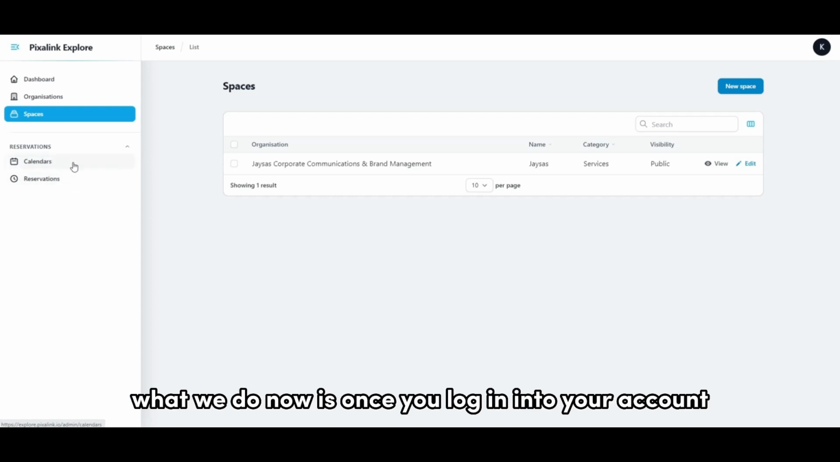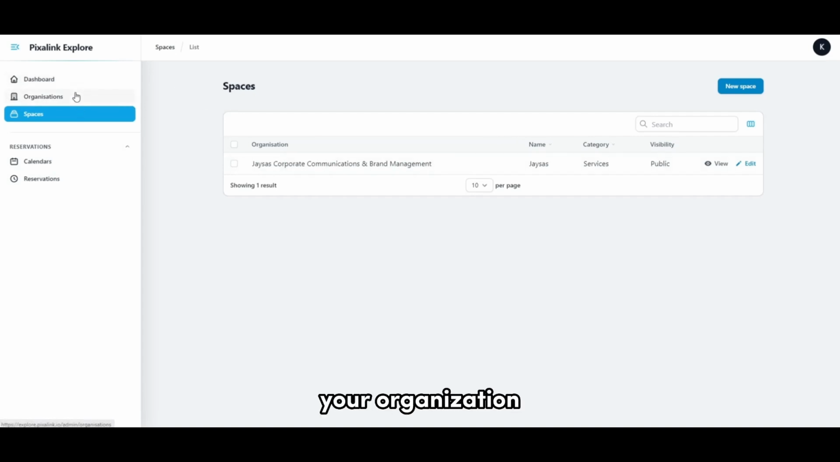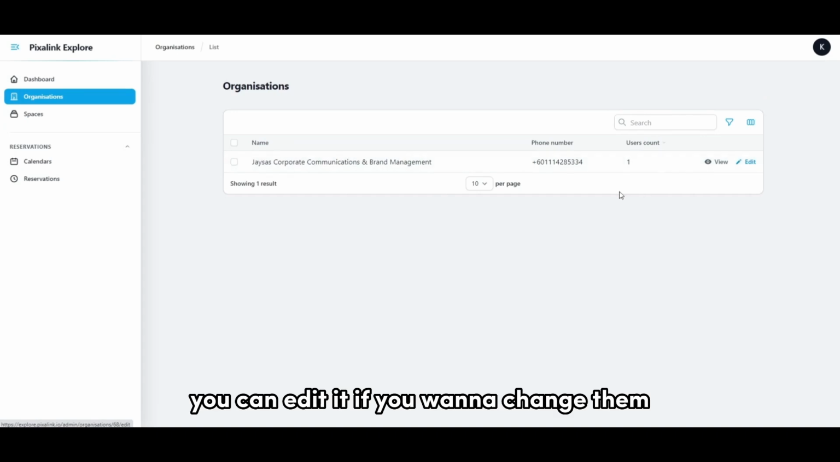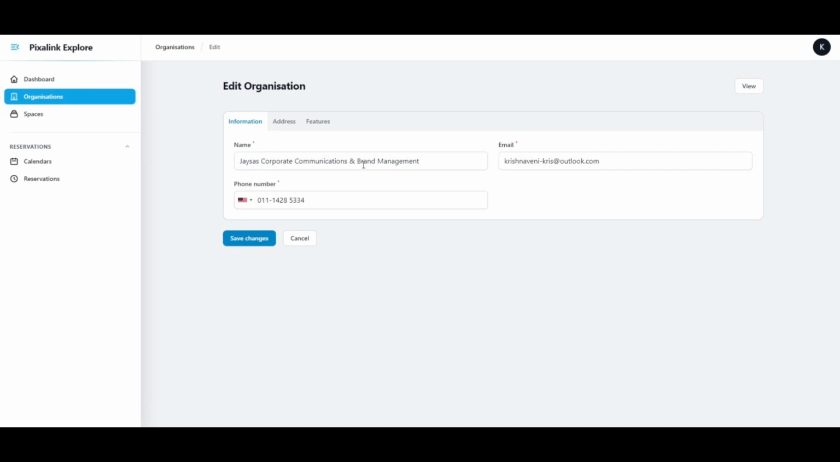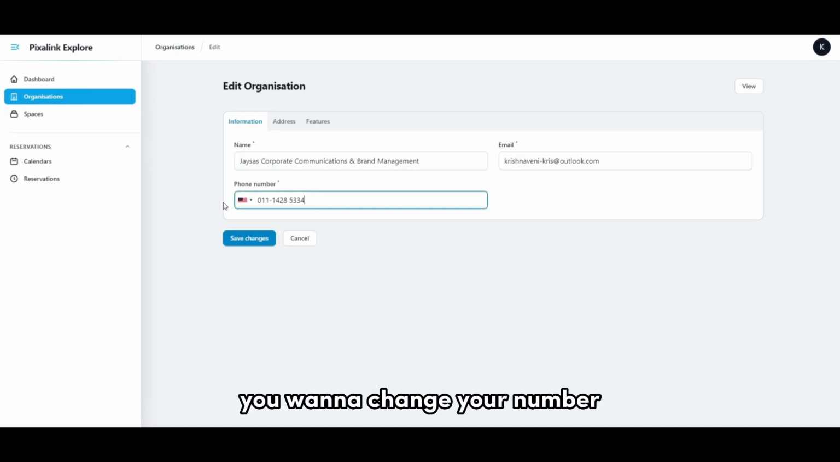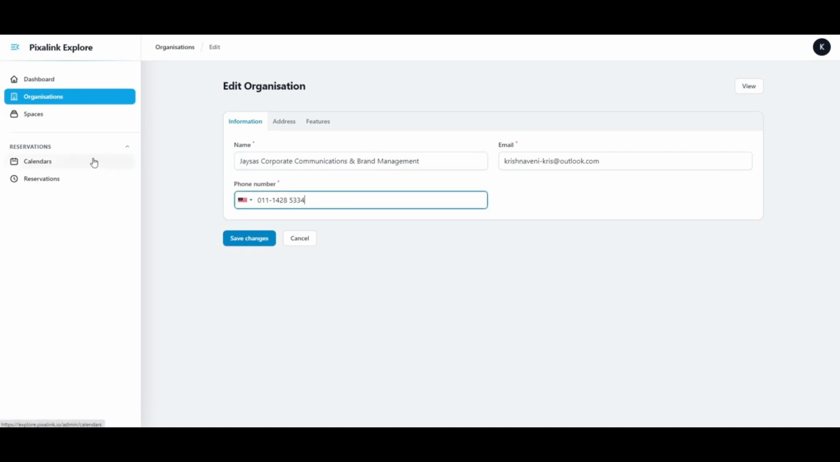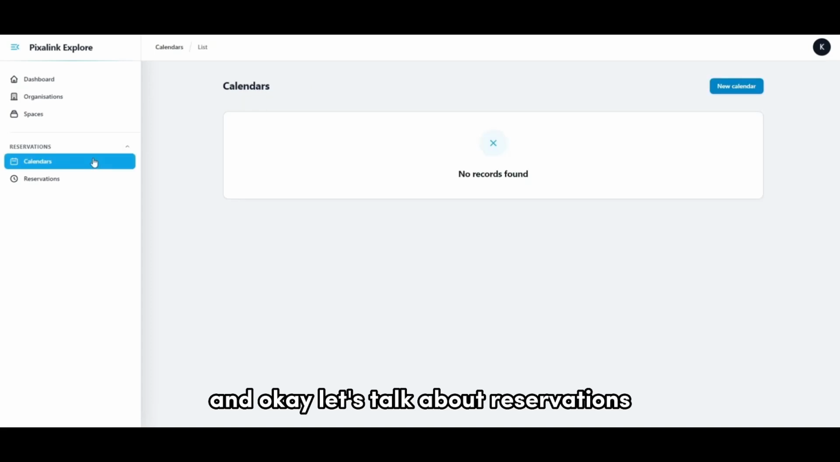Okay, once you log in to your account, you will see your own spaces, your organization. You can change it, you can edit it. If you want to change some details, such as the name or the number, anything, you can do so. And okay, let's talk about reservations.